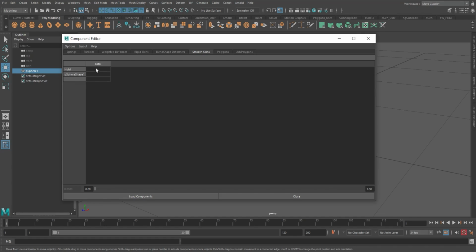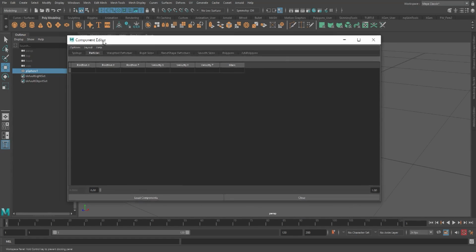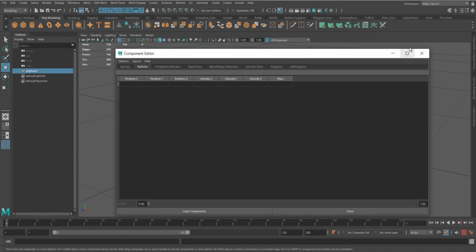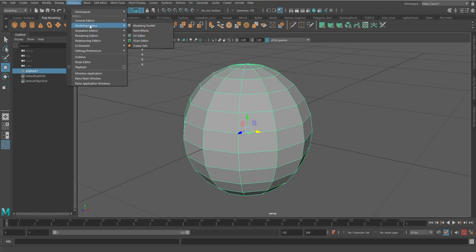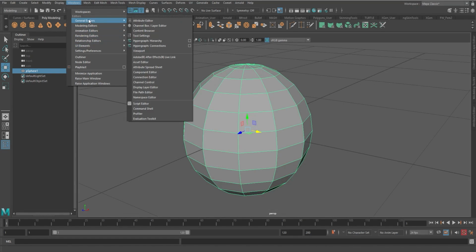Under smooth skins, if there's a skin, it'll show you exactly how it's skinned and at what percentage. This also shows all the different things, like if you have blend shapes, all this other stuff, like springs, particles. So the only time I ever really use the component editor is if I'm doing some light tweaking to skinning. I also use a different tool for that, so sometimes I don't even use the component editor, but that's mainly what that's used for, at least how I use it.